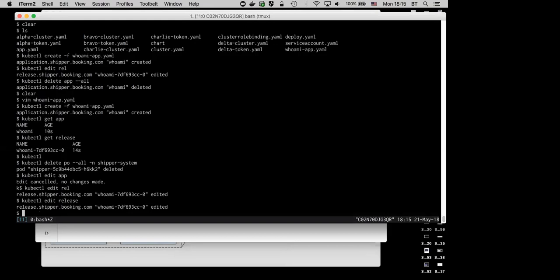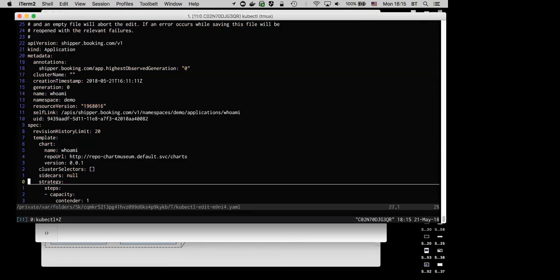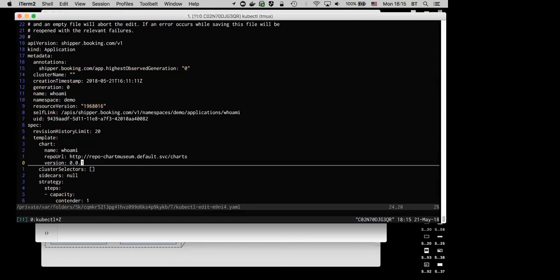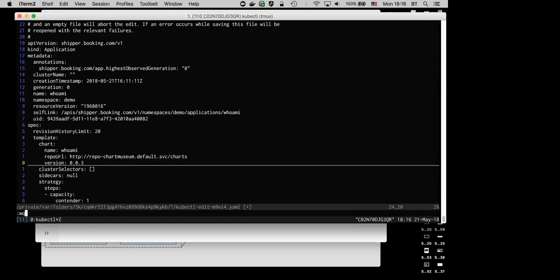While that's working, we'll make a change to my application object, just like I would edit a deployment, so that I can create a new release and fix this bug. The bug here is in the chart. So I have a different version of the chart with the bug fixed. Let's say it's version 3. I'm pulling this chart from a chart museum that I have deployed into the same management cluster, but it could be anywhere. I'm not changing the image, the values, or the strategy, just the chart.